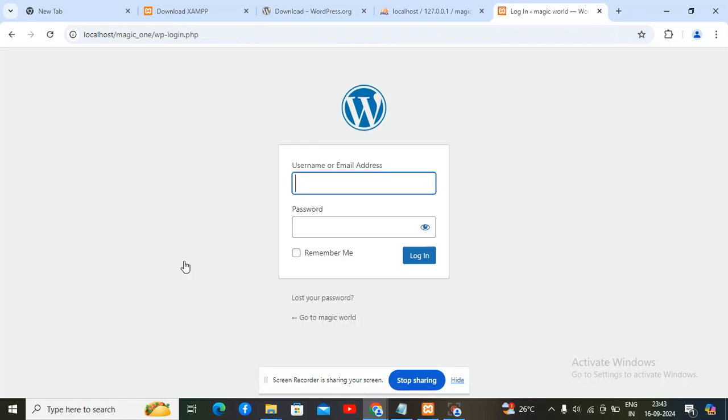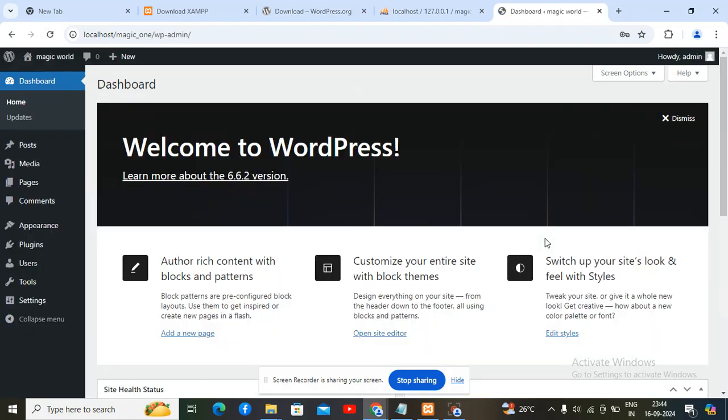Now WP is successfully installed on our XAMPP server, and we'll access our website. It automatically leads us to our website's WP login page. I'll put in the username and password I set before while configuring this site and log in. Okay, voila. Now we have successfully created our first WP site using XAMPP, and you can access the site.